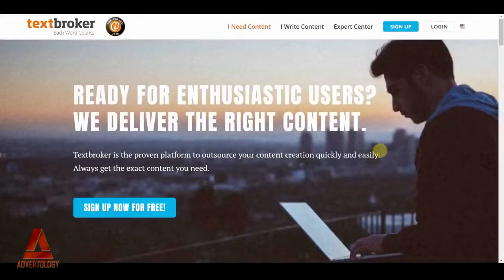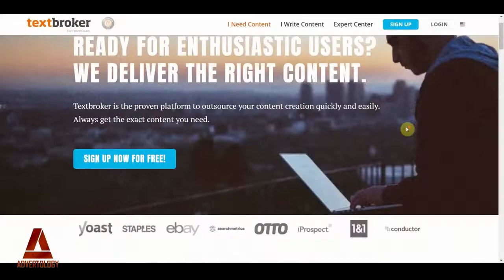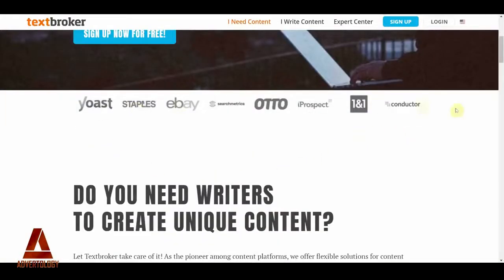Now the first and the least paying option is to use textbroker.com. Textbroker.com is working with some massive companies such as Yoast, Staples, eBay, and so on. This platform will pay you for writing those articles.